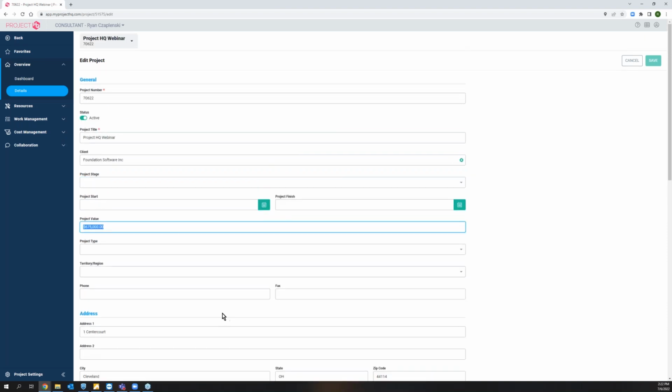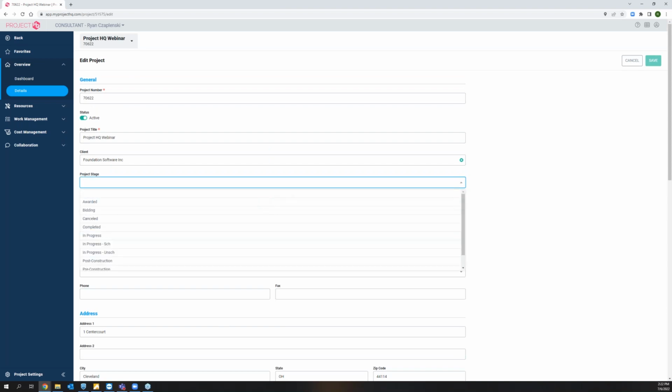In ProjectHQ, you have this project stage. This is not coming from anywhere in Foundation. You can create your own stages here, and this is exactly what the word stage definition means. You can define where this job is. Again, is it in bidding? Is it in warranty? Has it been awarded, but you haven't started the work yet? And then you can change this at any time, and then use the job list to filter on this stage.